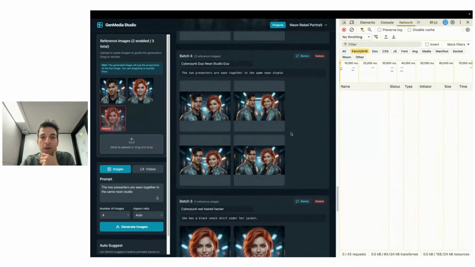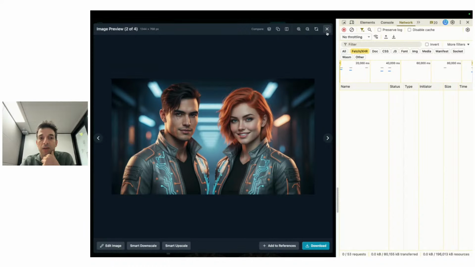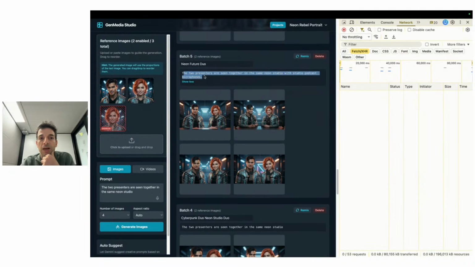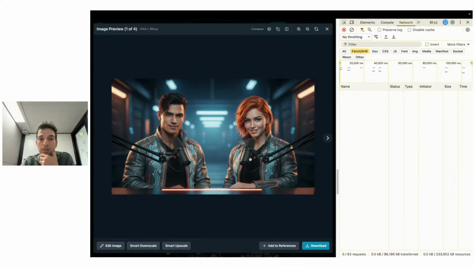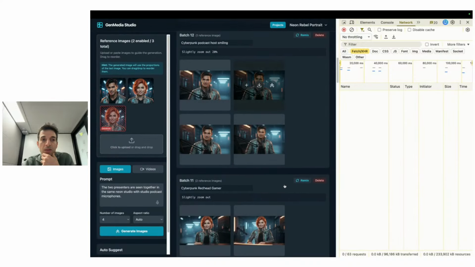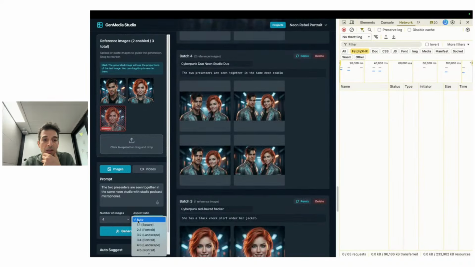My next step was, sorry for this scrolling up, saying they are seen together in the same neon studio. Okay, and we have the man, we have the woman, and I did not like these enough, right? Because I felt like they are a bit too close to each other. So I changed the prompt. They are seen together in the same neon studio with studio podcast microphones. So this puts them a bit apart. And I also set here the specific aspect ratio, right? So I believe I set the aspect ratio of 16:9.